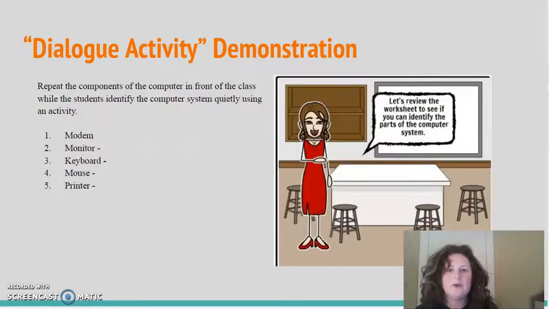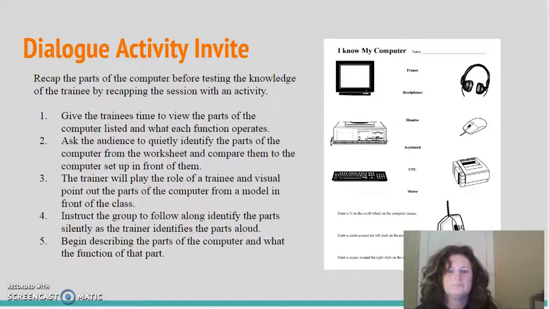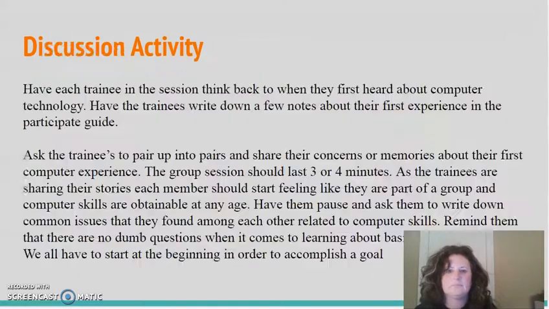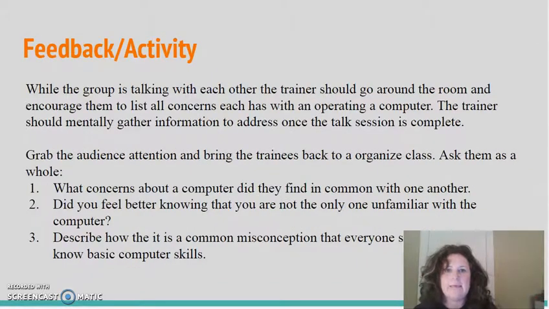Once you have modeled all the components and demonstrated the functions, recap the lesson by allowing students to identify the parts of the computer with a short activity. A dialogue activity, a discussion activity, and a feedback activity.